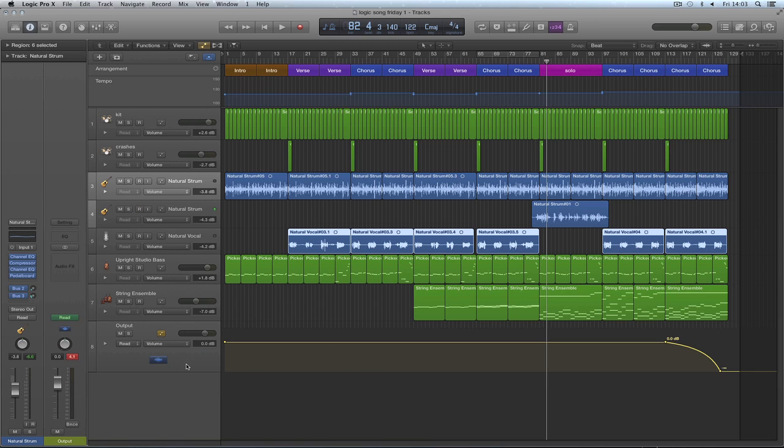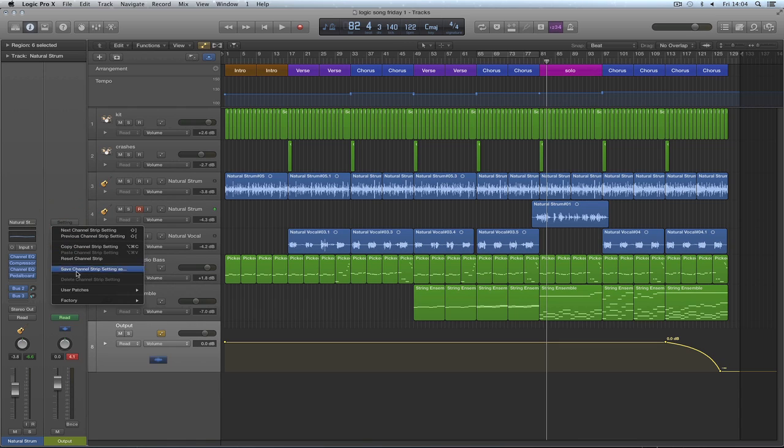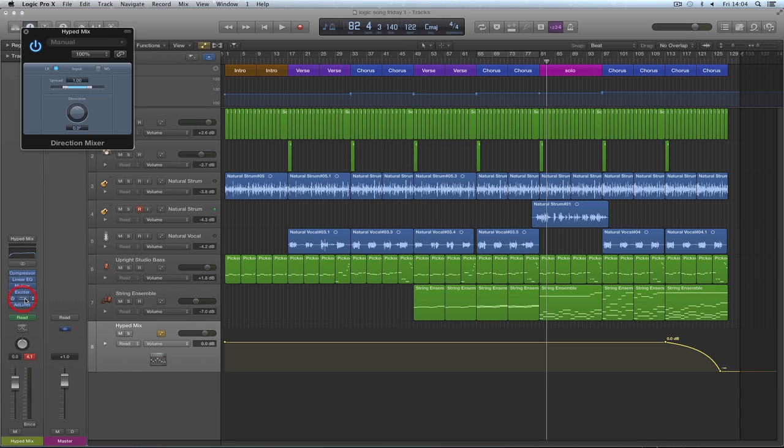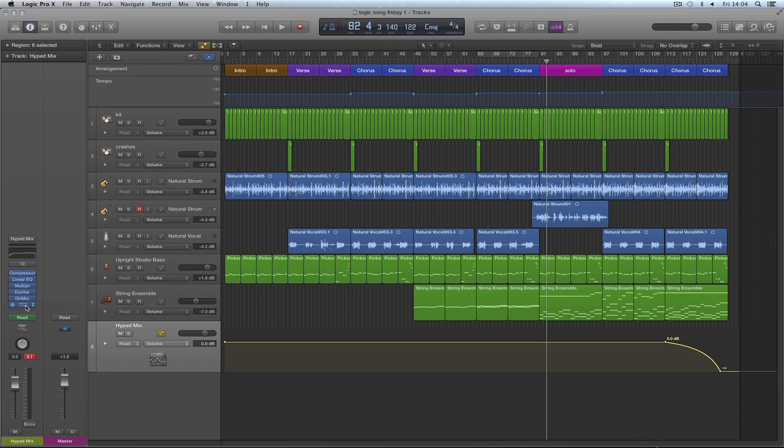And just lastly, if you're making a demo and you don't know much about engineering and stuff, well, look, go to the output channel strip, go to the settings spot and just stick on a factory output channel strip preset like broadcast ready or extended high, whatever, try them out. Hyped mix, let's see what hyped mix does. Hyped mix is adding compression, a linear EQ, an exciter, a mix, what is that? Oh, a direction mixer, okay. A little bit of widening and a limiter, and it makes it sound like this.